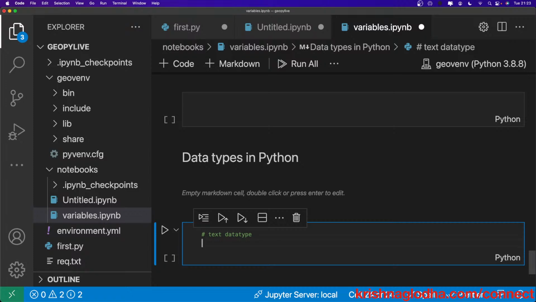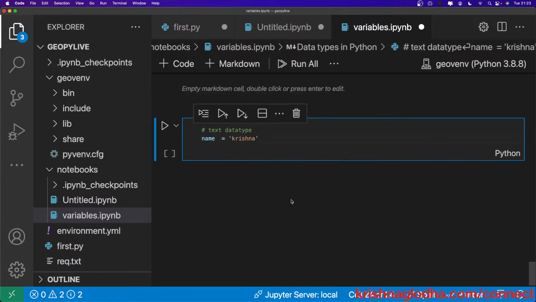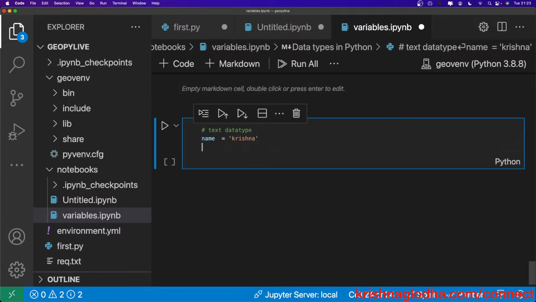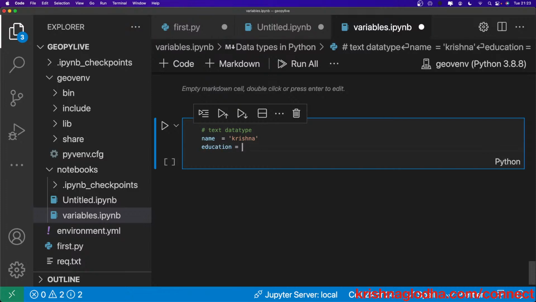This is the one that we have already seen. So when I do name is equal to Krishna, this Krishna is basically a text which is in a string format. So this is known as a string. There are multiple ways that we can write a string. First one is using a single quote. Second is education, I can write in double quotes: civil engineering.